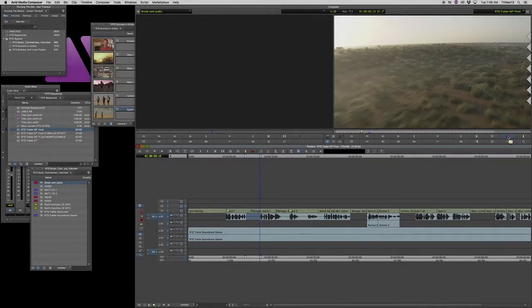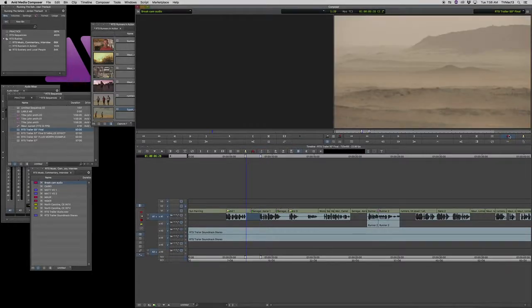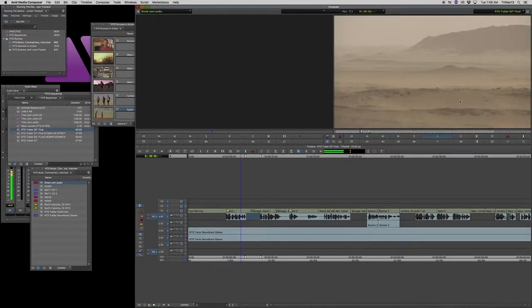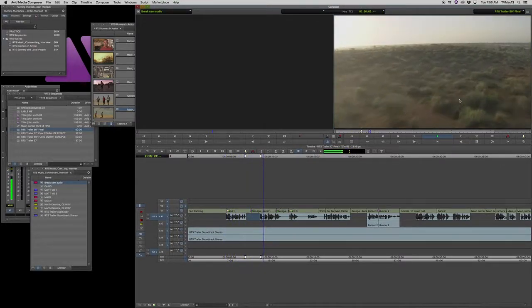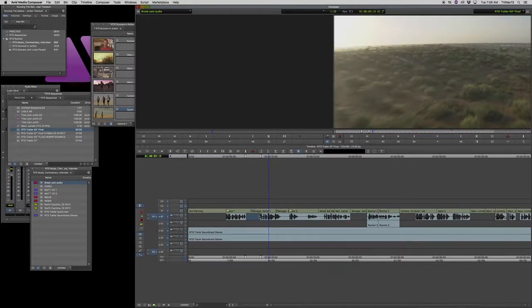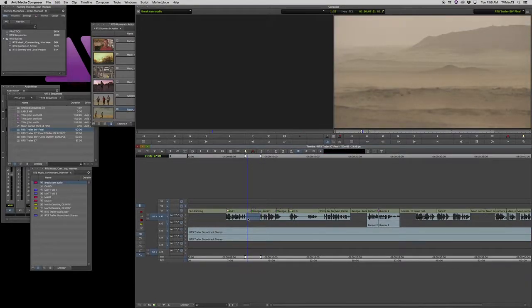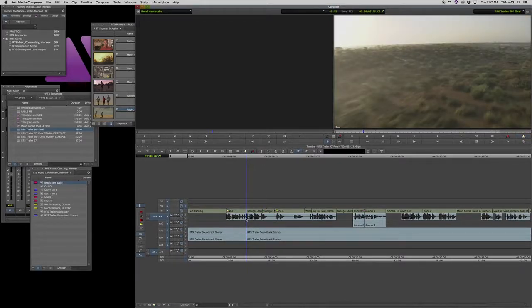You can use the lift button. By hitting the lift button, it leaves a hole. Now when I play it, I have a nice little tight cut. The other way that you can remove pieces of your track is by hitting the extract button. The difference between the lift and the extract is this. When I use the lift button, it leaves a hole. If I use the extract button, it leaves a hole, then fills it up, so it shifts everything down to the left.